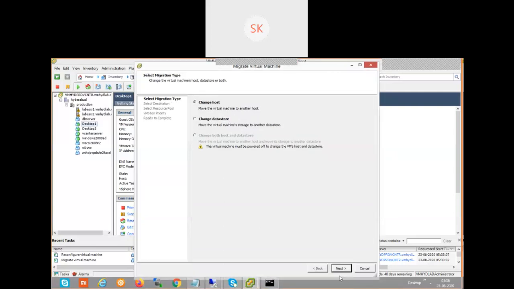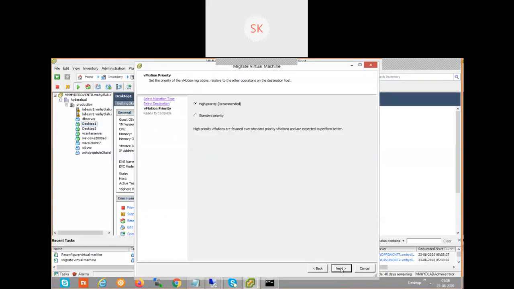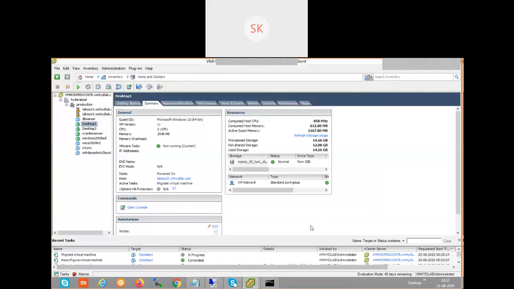Before configuring HA and DRS, we need to make sure that migration is working properly. Then only we can perform. Okay. Next. Finish. Let's monitor this particular ping request. Is there any ping request? Is there any issue for this migration?